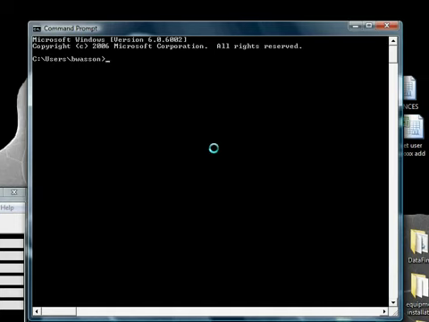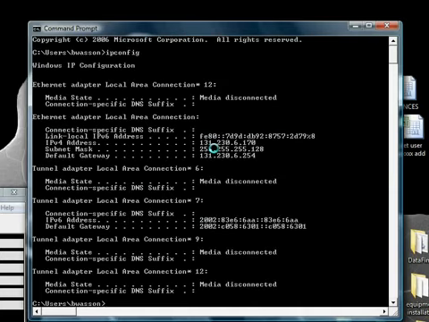Today I'm going to talk about some basic network troubleshooting techniques that we use using the command line. The first thing I always do when I'm trying to troubleshoot a network issue is type in ipconfig. That brings up the IP information for the computer.